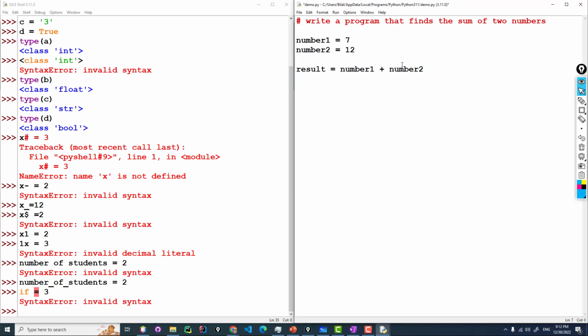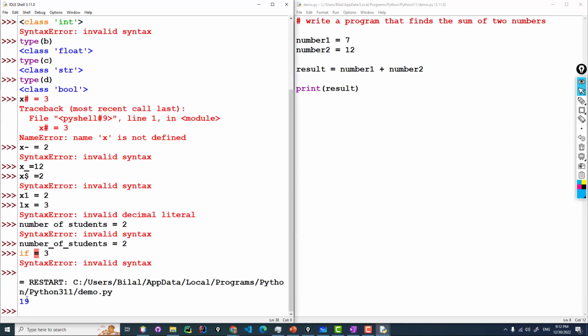Now, how to print the result? I can just say print and result. This will print the result. I press F5 to run the program. Okay, and here we got the result.